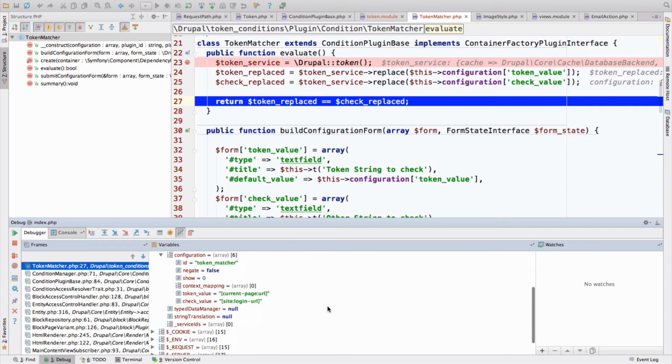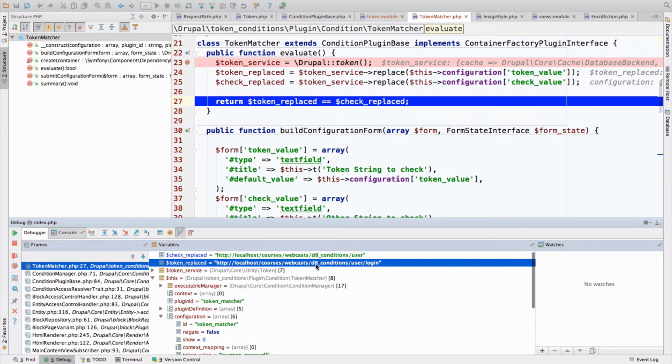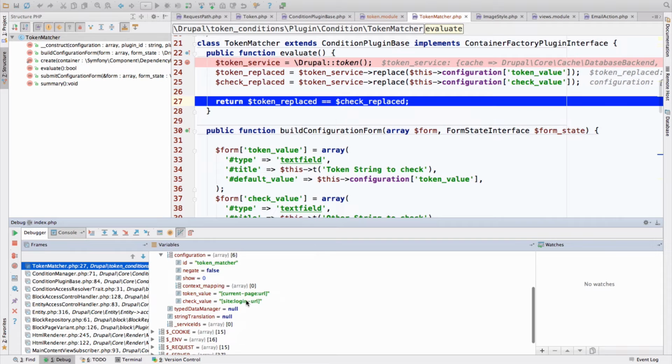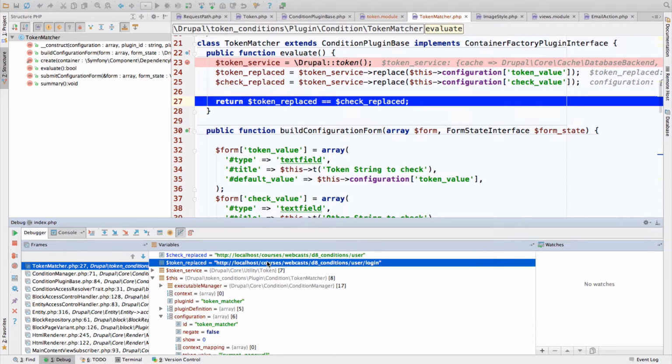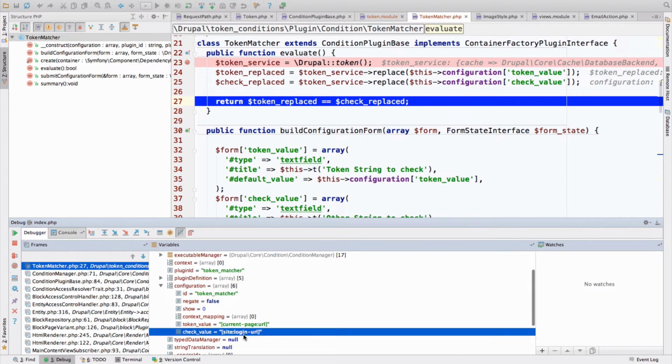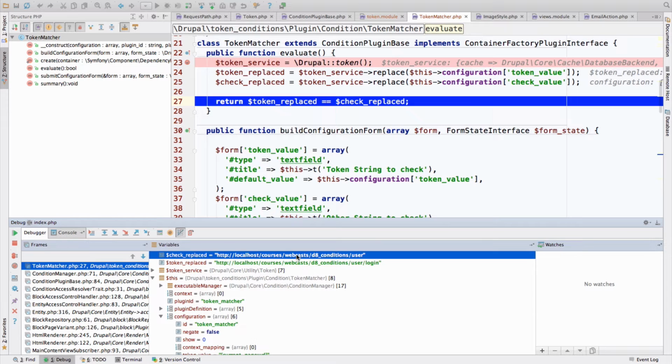And so it turned page URL into user/login. It turned login URL into /user. So this is not going to work because we actually need these to match.